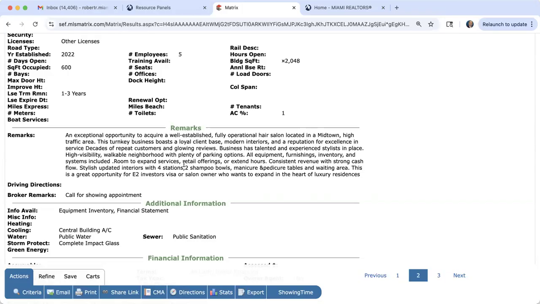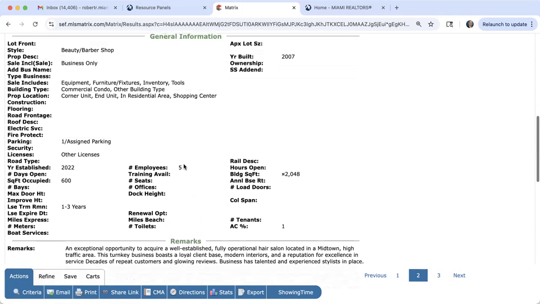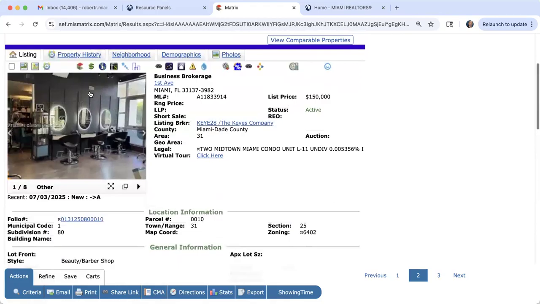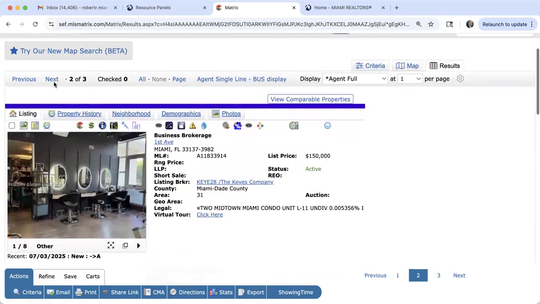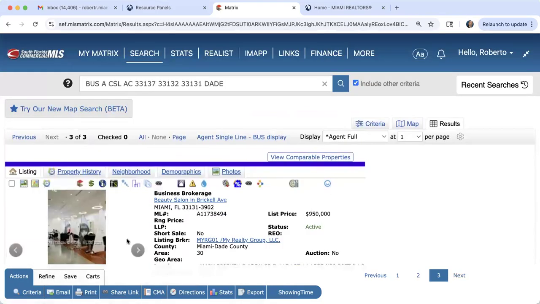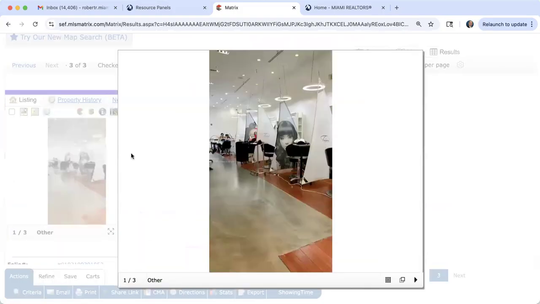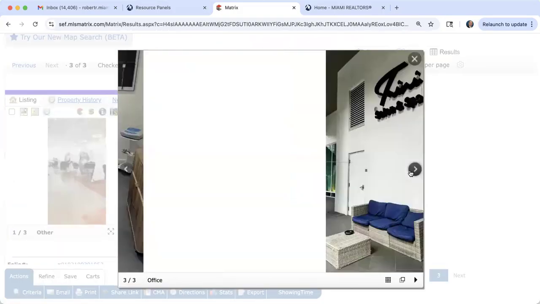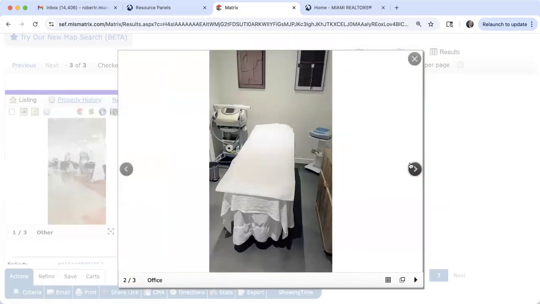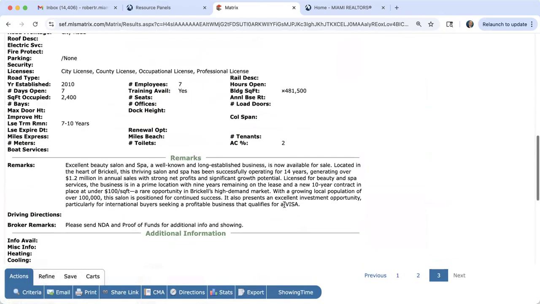But you are going to be keeping all of the inventory. And then of course the name, or you can change the name, however that may be. All right, and here's another one. This is for almost $1 million. You're buying, there's only 3 photos.